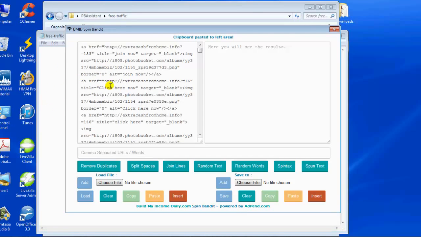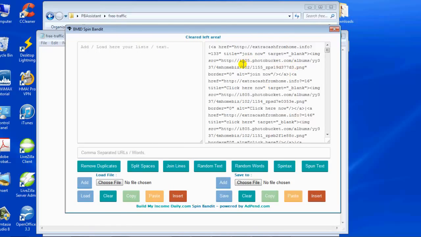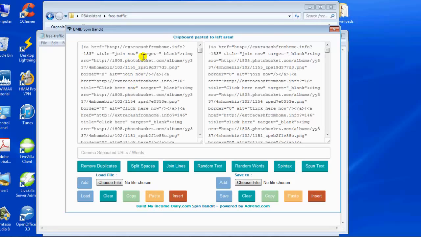Don't worry about it being all jumbled up the way it is right now. I'm going to click on spin text right here. As you can see, it automatically inserts them in a spun format for me. So I'm going to go back over onto the left side and click on clear. Go back over to the right side and click on copy. As you can see, it just says copy clipboard. Then I'm going to go back over to the left side and click on paste, so that pastes all of those links in there for me. And then on the right side, I'm going to click on clear.